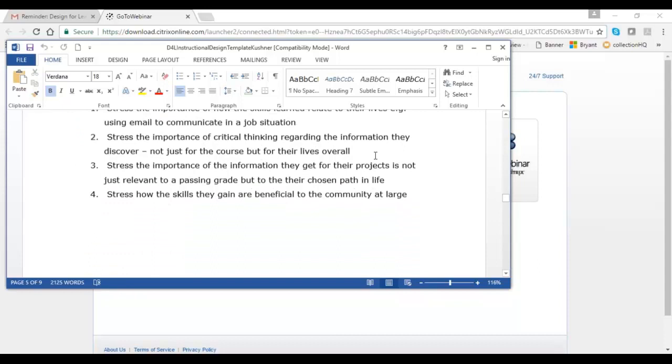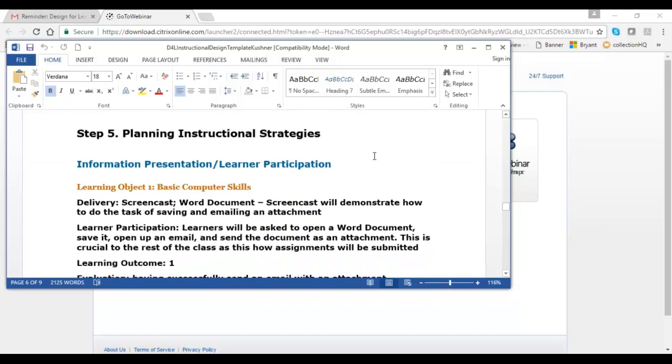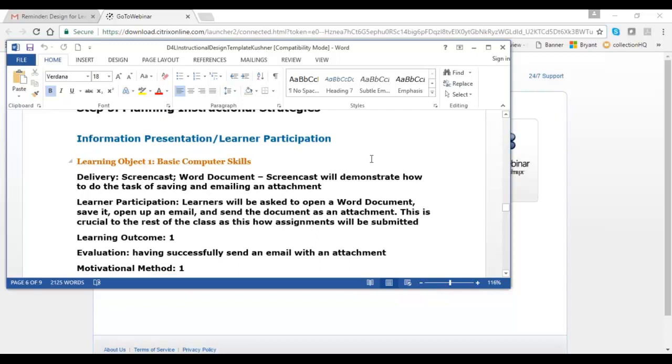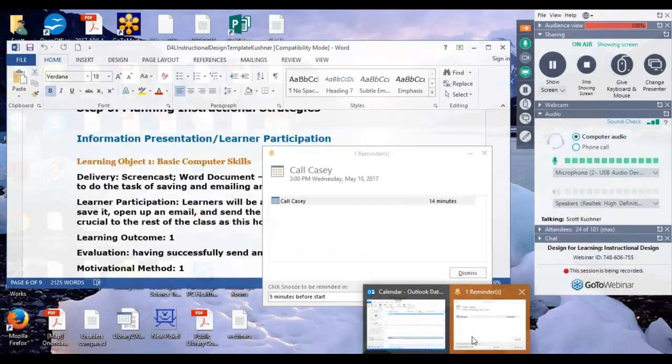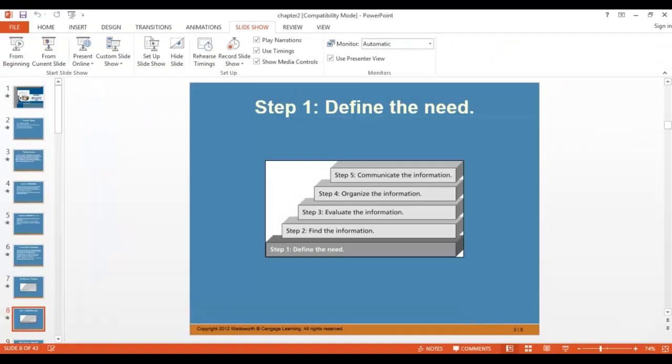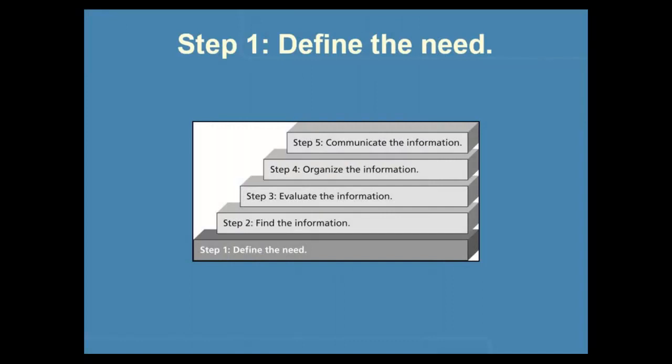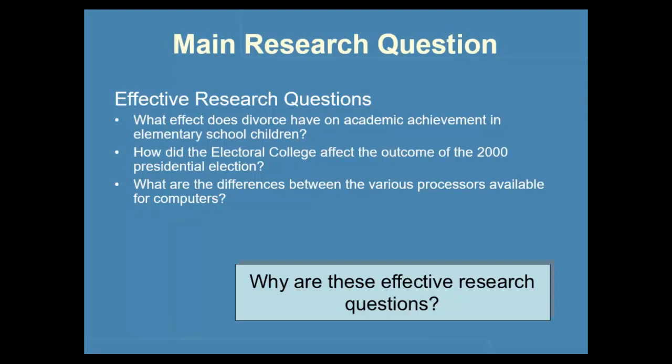So that's kind of it. I'm just scrolling through my instructional design. And let's see. The other thing I would use would be PowerPoints, for example, since this is a step-by-step course in information literacy, and this is the hierarchy that they would have to go through. So I would make this available and have them go through it, and this actually was one of the more difficult things to get through in teaching the course.